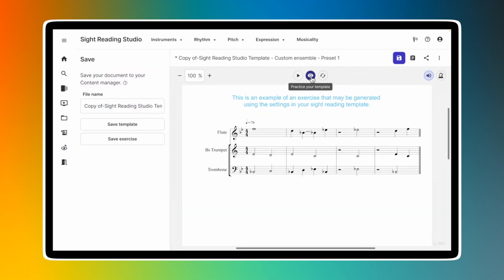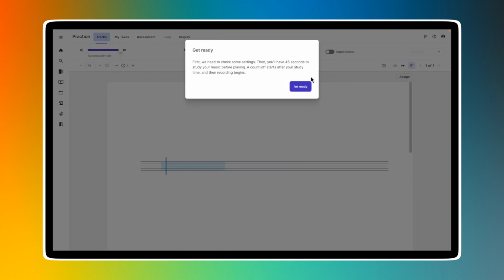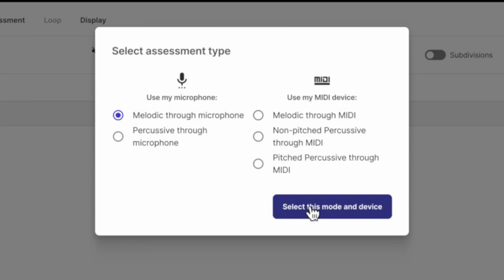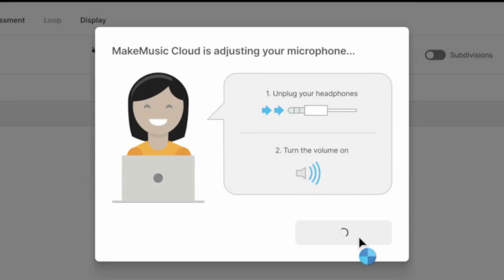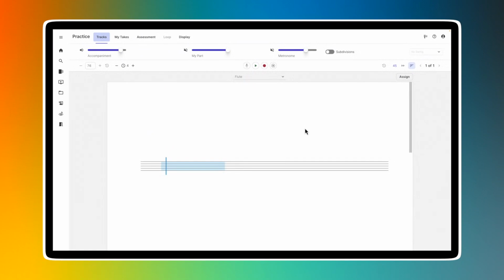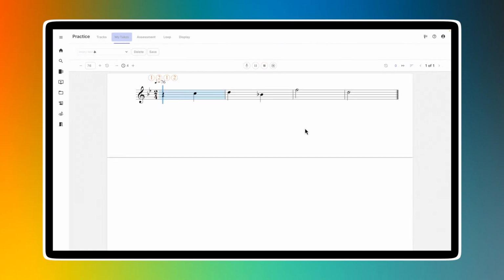If you choose to practice your template, or if you shared or assigned it, you will be brought to the Practice app with the playback and record controls, where a new exercise is generated every time based on your template settings. You are reminded you have 45 seconds to review the next exercise. Once you click I am ready, you'll hear a piano tonicization of the key, followed by your study time. Once your study time is finished, the count-off begins and you begin performing the sight reading you were given.